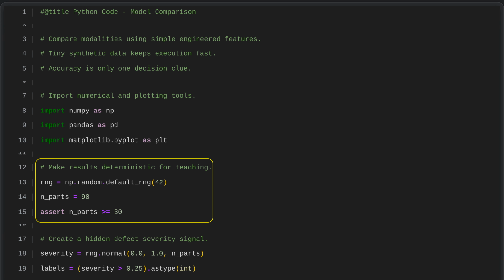A fixed random seed of 42 is used so the code produces the same results each time, which helps with teaching and debugging. The synthetic dataset is set to contain 90 data points, and a check ensures there are at least 30 so the analysis has enough data to be meaningful.